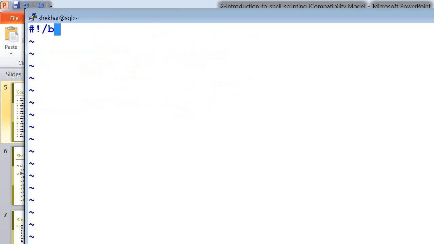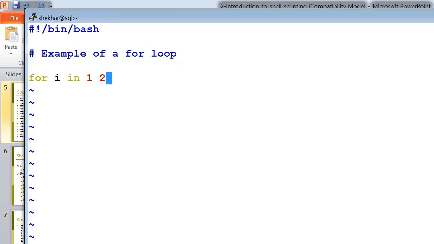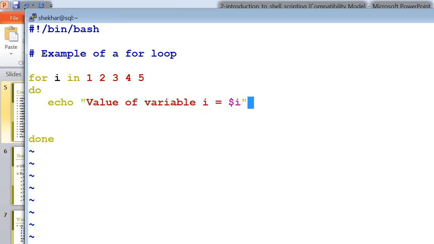So this is an example of a for loop. Here is a simple for loop. For I in 1 2 3 4 and 5, do, done, and I'm just going to say here echo value of variable I is equal to $I.